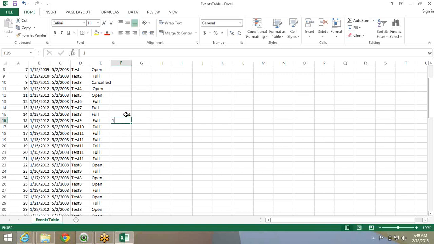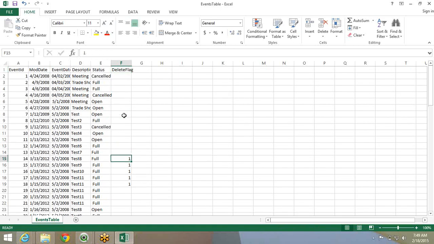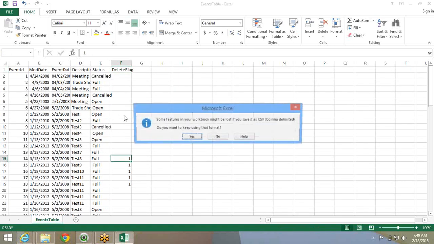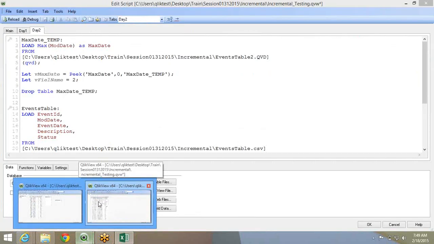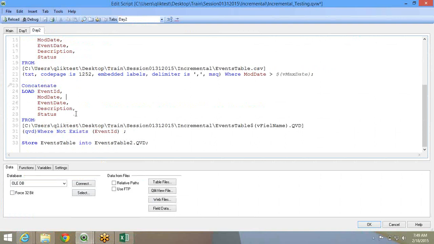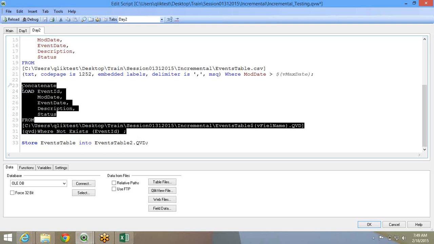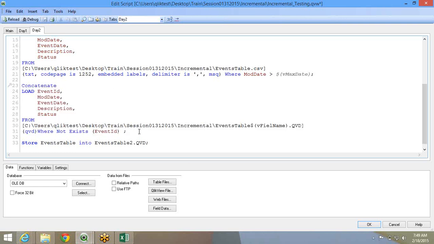Now suppose this is the delete flag. They update 5 records as deleted. So you need to have this kind of flag that they are deleted, and you save this. Now while loading in ClickView, you make sure you drop off those deleted records from the QVD that you're loading. That's why it becomes a little complicated while loading it from the QVD.